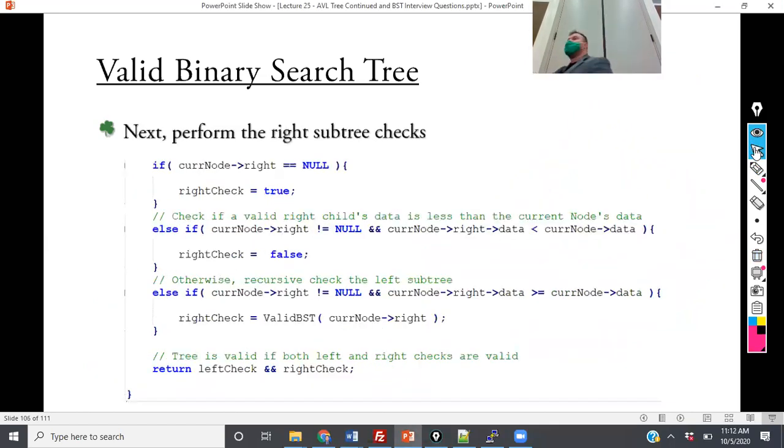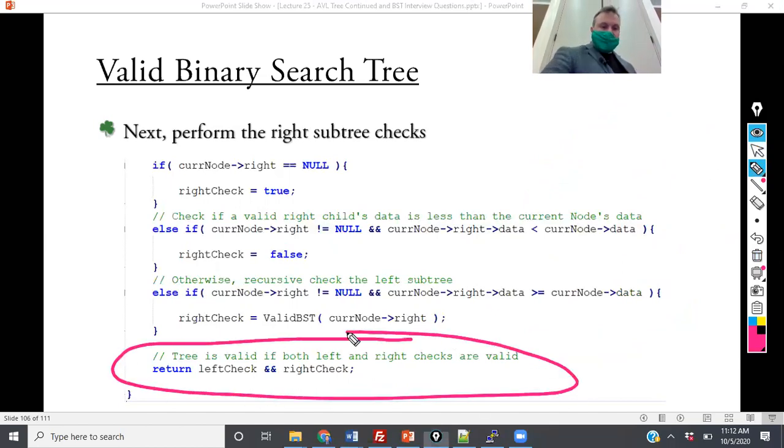And then I would just do the same thing on the right. I'd say if the right is null, that's a valid subtree. Otherwise, if the right is not null and the right's data is less than the current data, then it's invalid. Then, otherwise, if it's not null and the right's data is greater than or equal to, then I would check with a recursive call to valid binary search tree. And then the very last thing that I do is I return left check and right check.